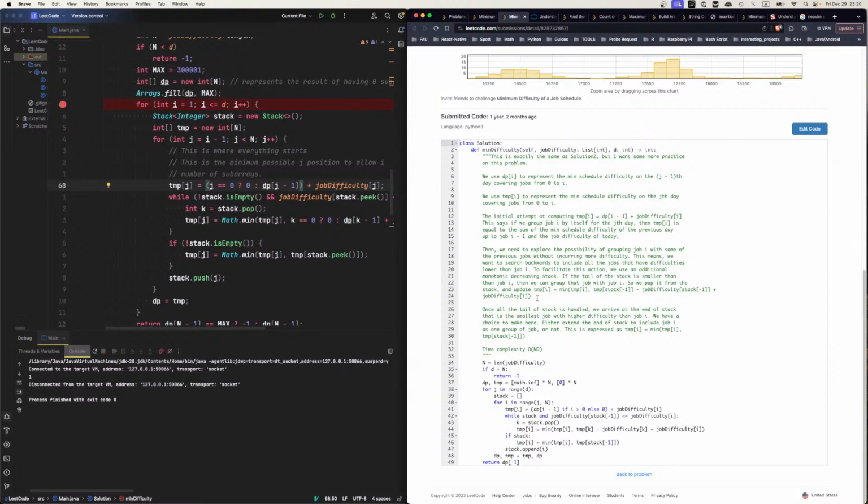Because we have a new subarray, from, in this case, we have this subarray because we want to include this value. We want to include a k because k is smaller. So the whole thing will have job difficulty I.